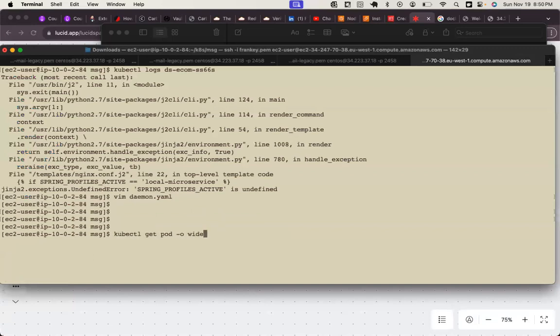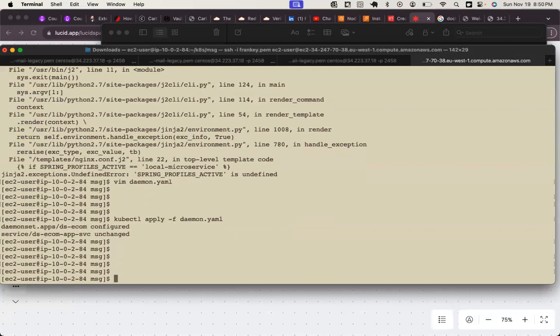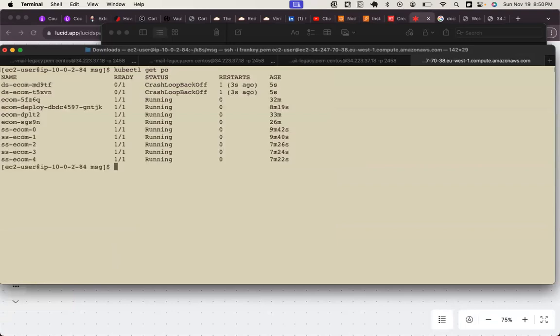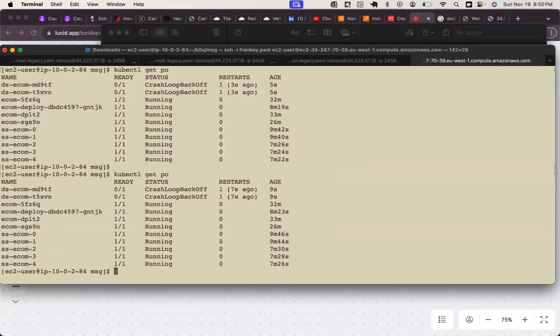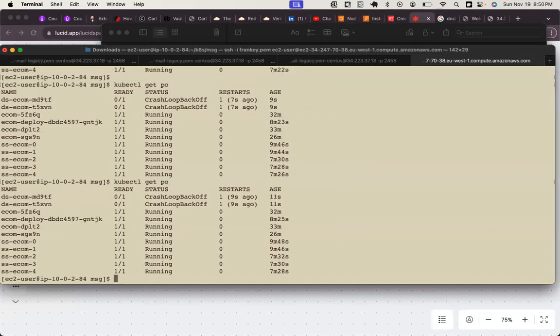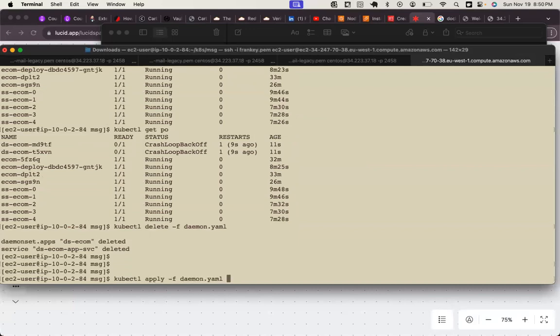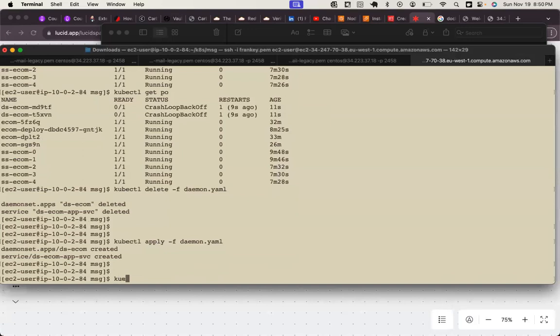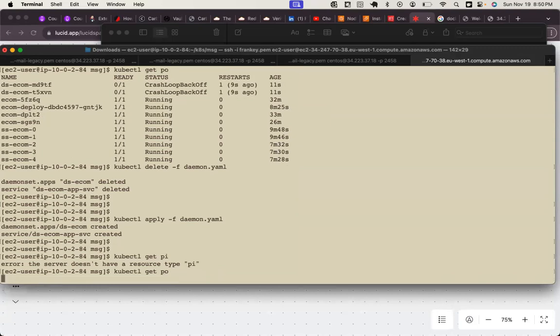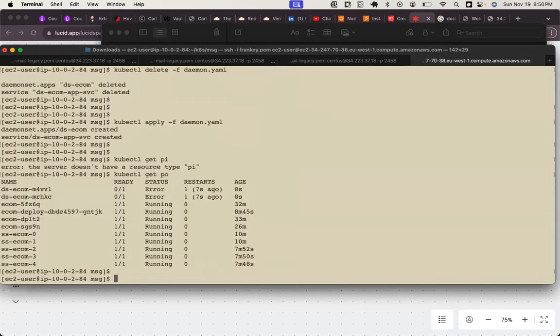Let's reapply. kubectl apply, created. Now let's check. kubectl get pod. So this should work. Let's see. Get pod. See, it's showing CrashLoopBackOff. Let's delete it. kubectl delete -f daemon. Recreate it. Apply. Now kubectl get pod. Still showing error.